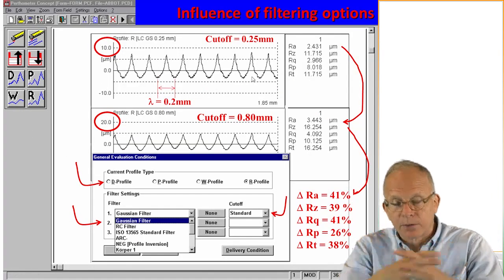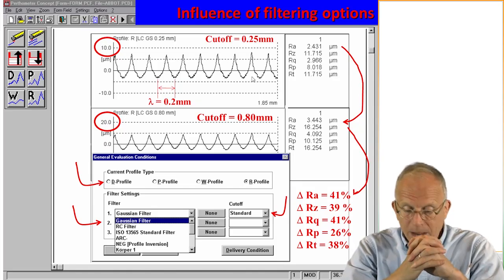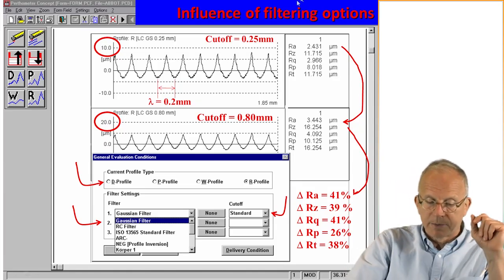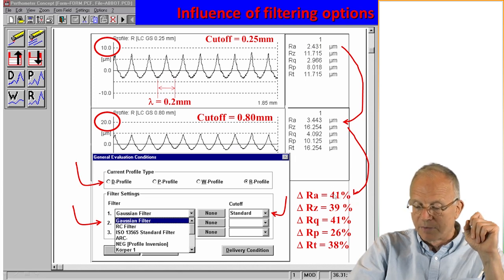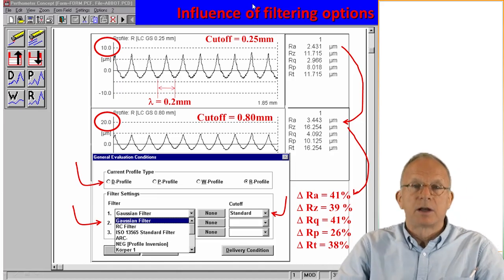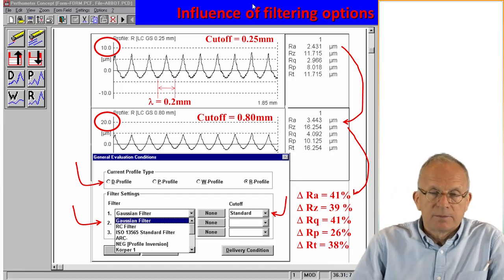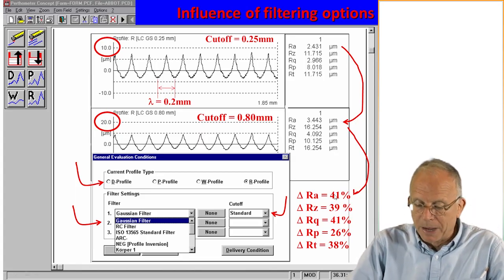Now we have to be careful with the cutoff, because the filtering has different cutoff lengths, and this can dramatically change the height parameters. If we take a rather short cutoff here, which is approaching the feed, the regularity in this, we can see that the Ra is very much smaller than it is with, say, a longer cutoff. As a matter of fact, the difference is 41%. So without changing the profile at all, just by changing the cutoff filter, you can dramatically change it.